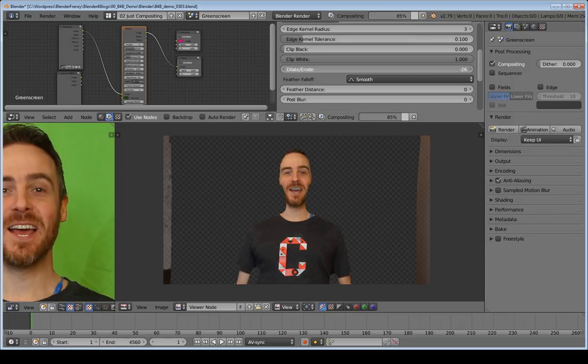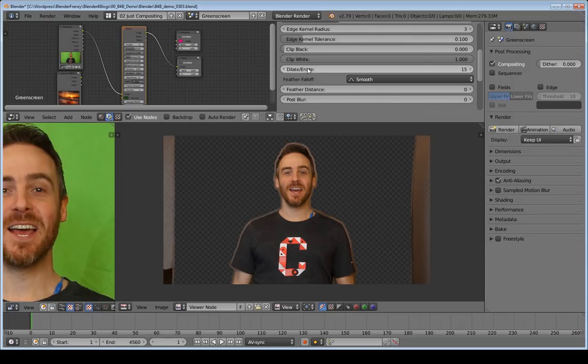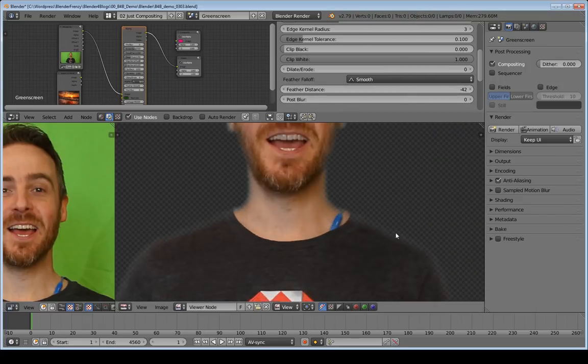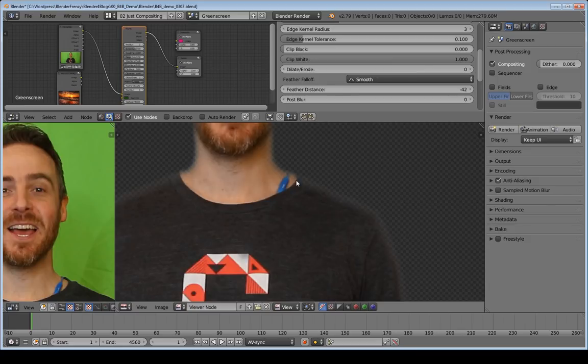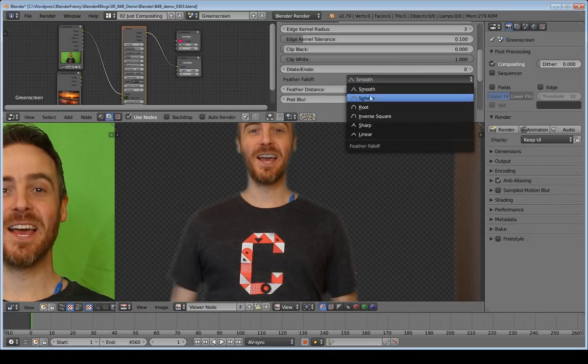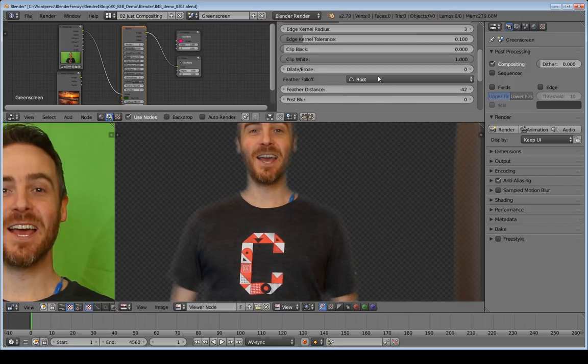Like that. And if I go out, it's going to have the opposite effect. So just change that back to 0. The feather distance is kind of the same concept. It's like feathering if you're used to Photoshop or something. And you can change the falloff here for the feather. So that's going to affect a lot of our edges there.